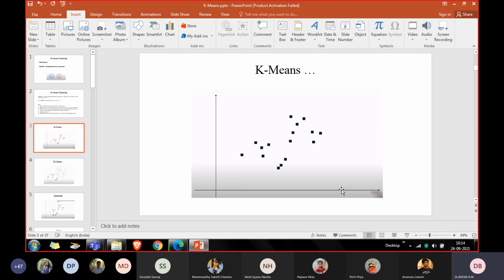Okay, now these are the two features, and this is 2D space, and this is the data set given to us, and it is an unsupervised technique, and we don't know what to do with this. Initially, to begin with, we'll make two clusters.